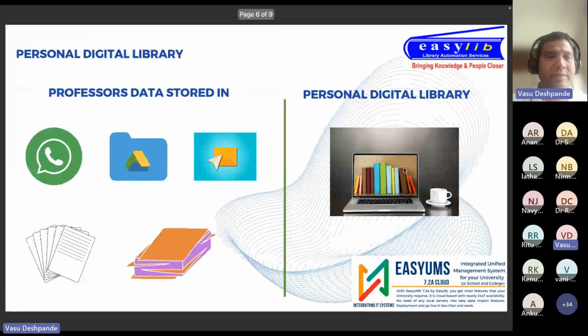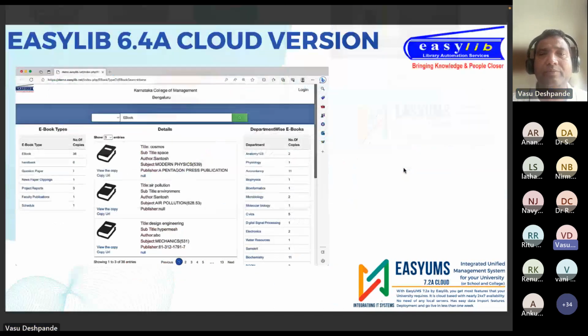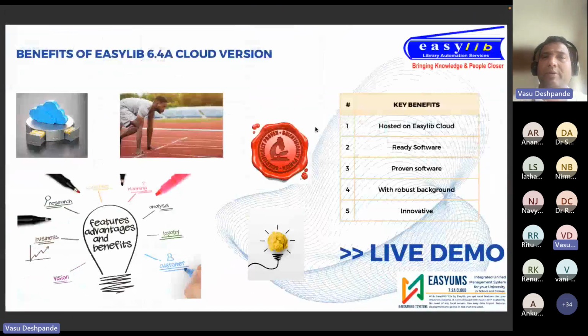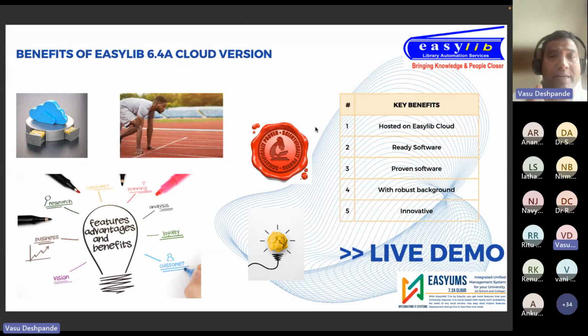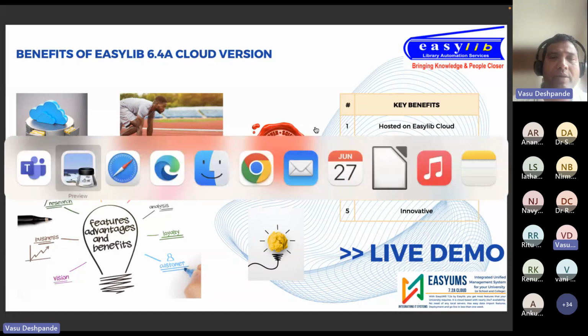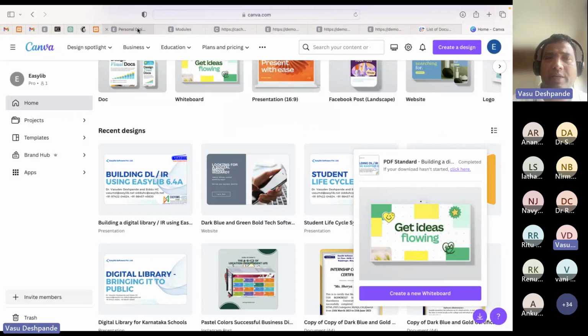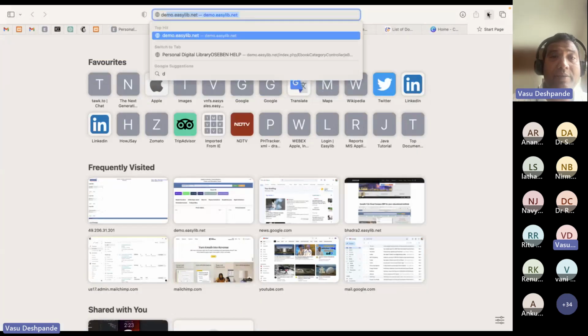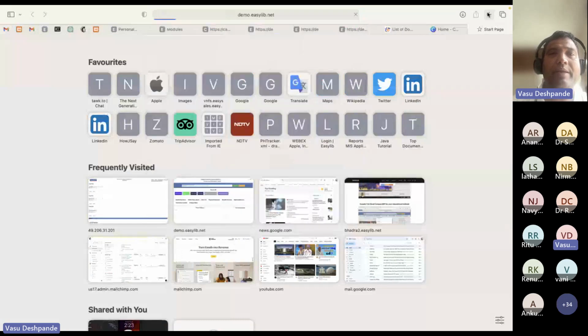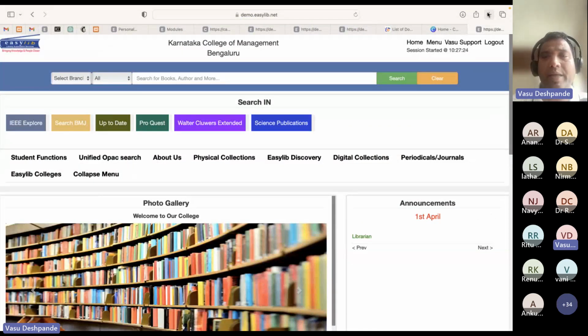Now let's move on to the Easylib demonstration. This is one screen that I showed; we will go into more detail about that portion. This is the last slide. I will show the demo, then come back and cover this part. So how do you access the Easylib digital library? It's very simple. You click, let's say, demo.easylib.net. The demo is the demonstration, and different clients will have different URLs. For example, college.easylib.net will be the URL that you get here.